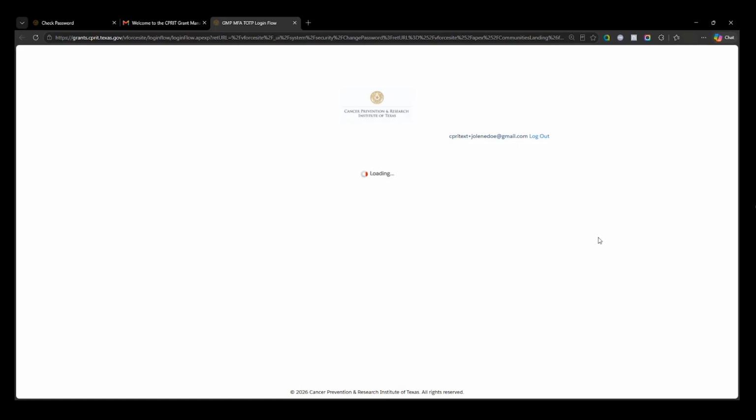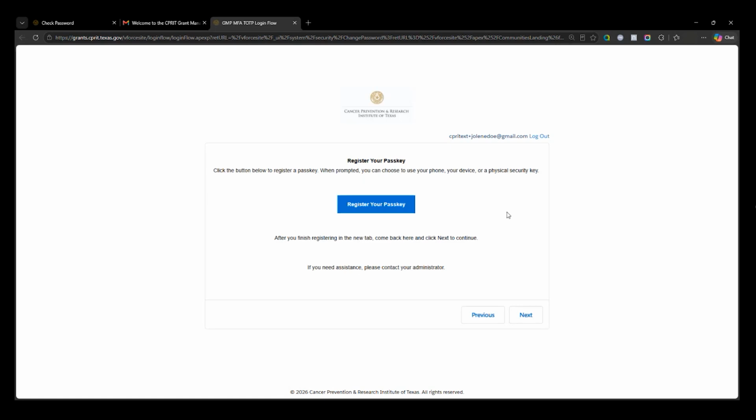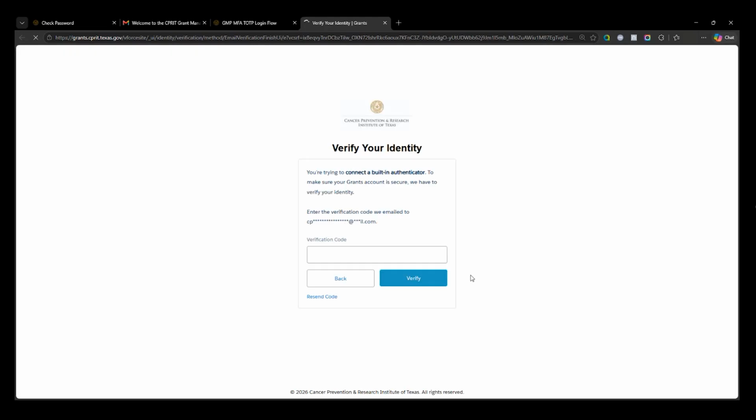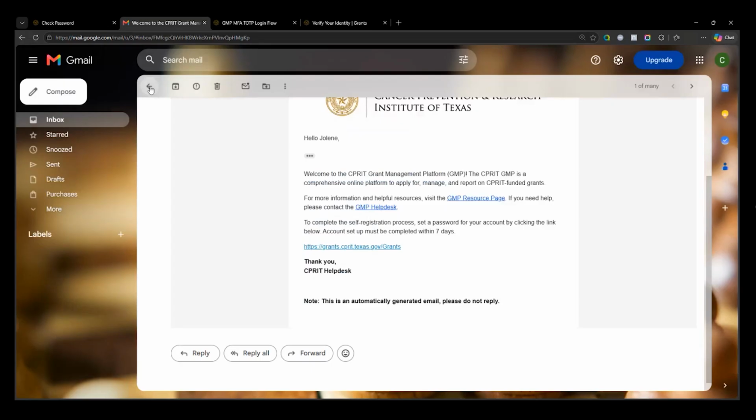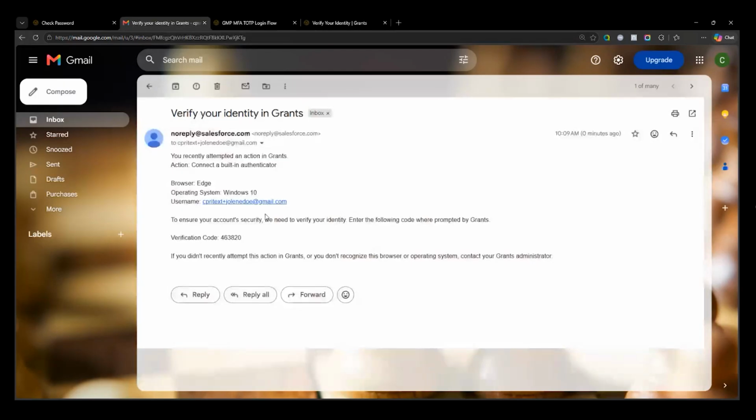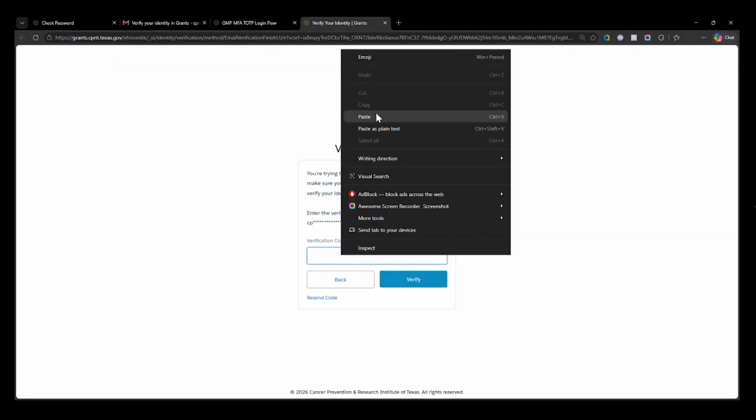So I'm going to select my passkey, and it's going to ask me to register it. So I'm going to click on that button here. Okay, and so it's trying to validate my account and verify the identity. So I'm going to go back to that email that I registered with. And sure enough, I got an email asking me to validate that I am trying to build in my passkey. So going through this email, I'm going to find my verification code and copy it. Go over to this screen here and paste it in.